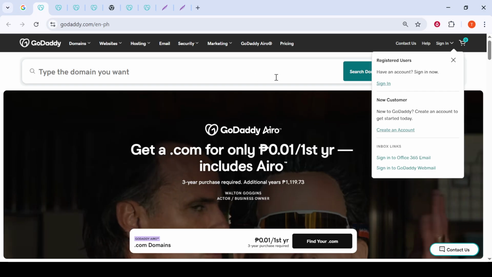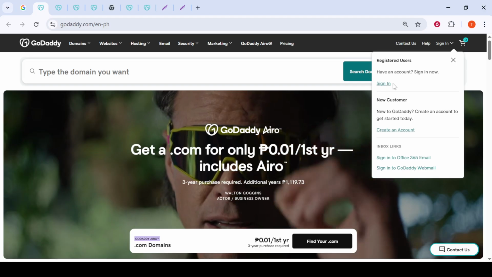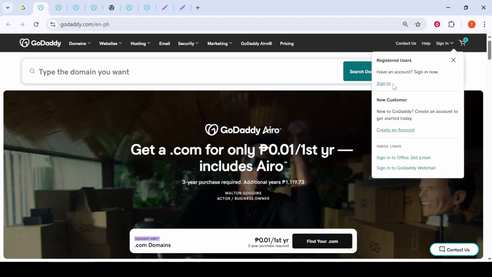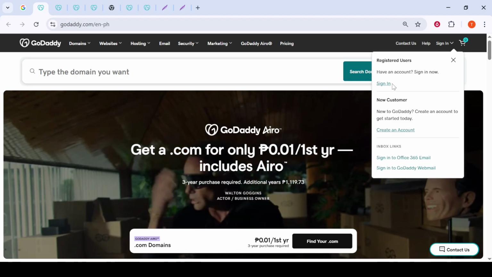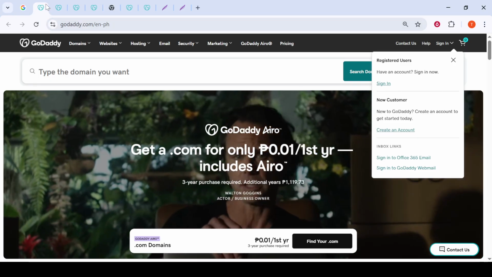Next, you'll need to log into your GoDaddy account. GoDaddy provides several convenient login options, including using your email, Facebook, or Google accounts. Choose whichever option works best for you and enter your credentials to access your account dashboard.